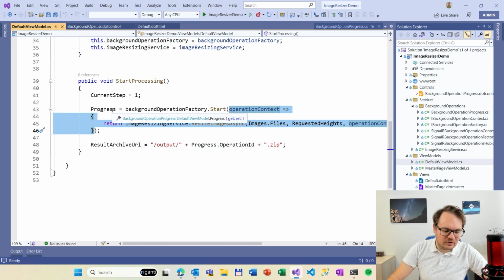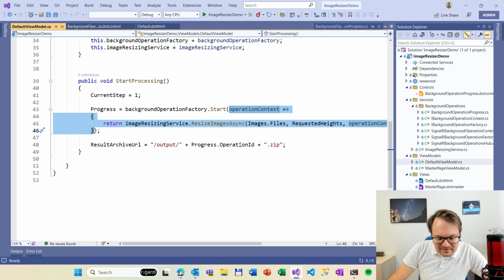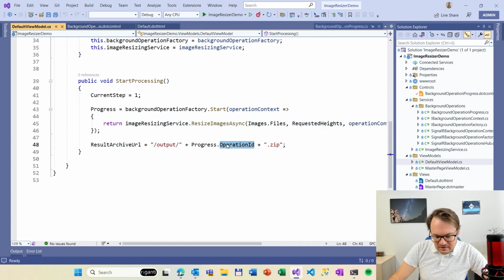It returns the first version of the progress object. So I'm setting the progress to the beginning state. So percentage is 0. There's no description and the initial state of the object, but it has assigned the operation ID, and I can use this to pick up the results of the operation. Of course, it will not be ready until the operation is processed, but that's the UI button will appear only when the operation is processed, because before that this zip file would not be present.